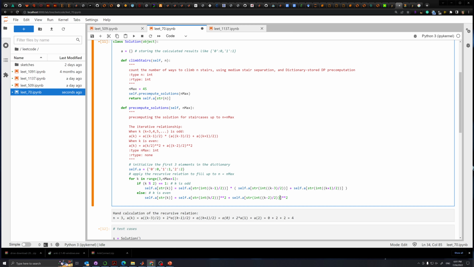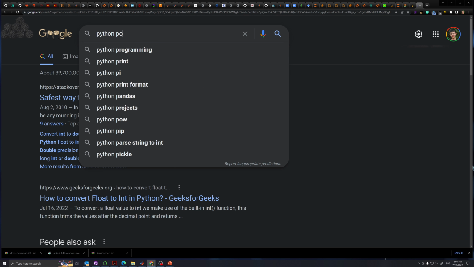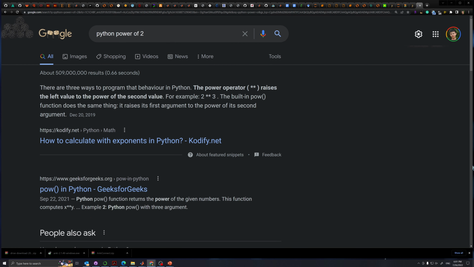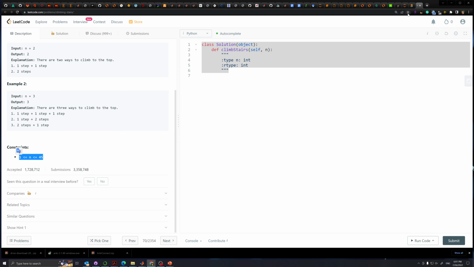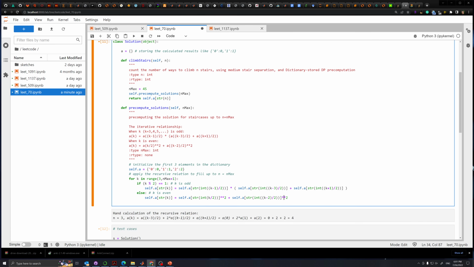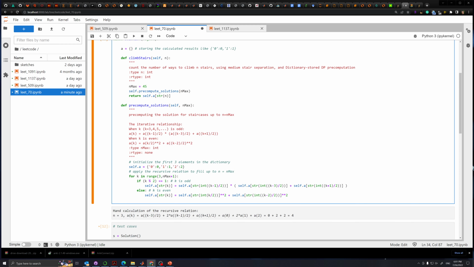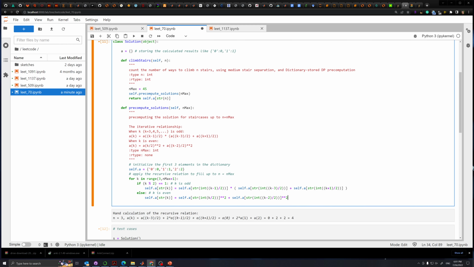All right. Anyways, we've just made it, hopefully, into the correct form. But let me just double check. Python power operator. Python power of 2. Yep, that's how you do it. Yes, raise the left value to the power of the second value. So that's how Python interprets power. I'm pretty sure. I just hope that this power operator is not going to turn an integer into a double, because that would not be intended. Anyways, I hope this is now okay.